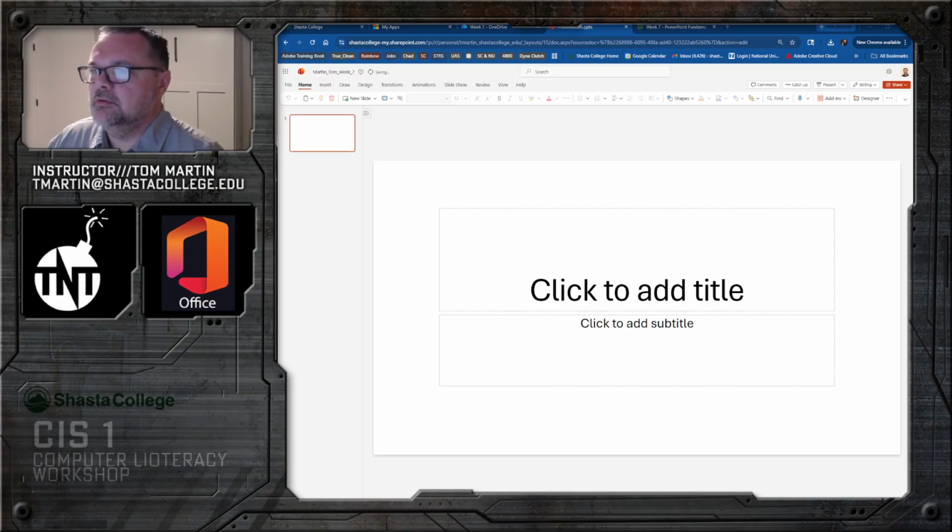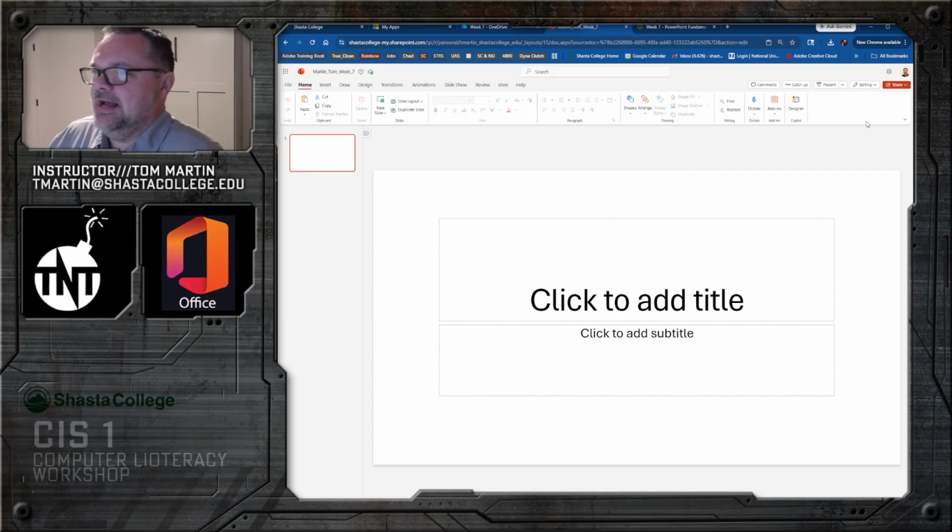Okay, so let's save it. Okay, so now it's saved. We know it's in the right folder. Now we're going to pick a theme. So if we go to the Design tab on the ribbon, and again, I'm going to drop this drop arrow down at the end of the ribbon. I'm going to choose Classic Ribbon. That just shows all the icons available on each tab.